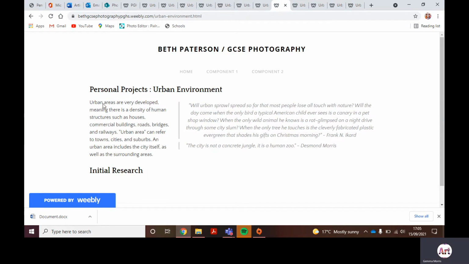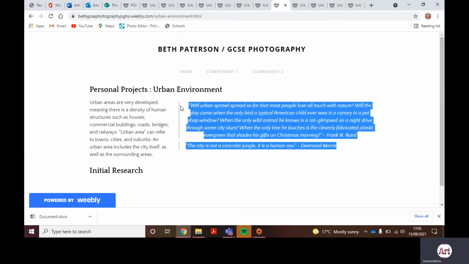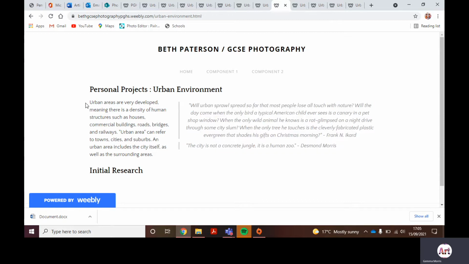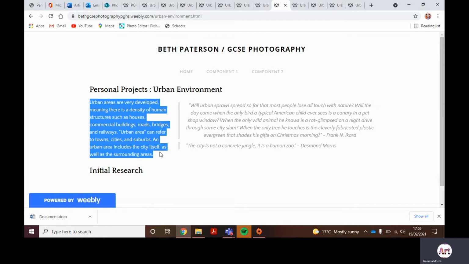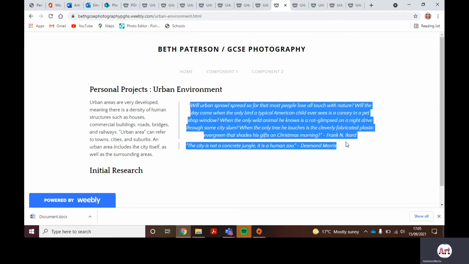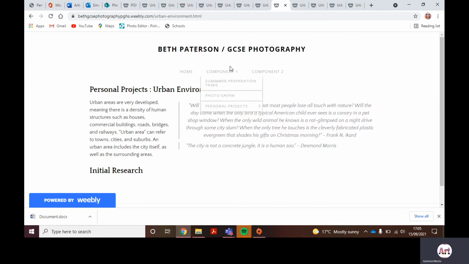Okay, Beth, let's have a look at yours. So yes, you've got your description of urban environment and you've got your 1-2 quotes. Personally, I would send both of these over to the left or justify them both. You've got one centralized, you've got one not. I'd probably justify them all. So justify text, that's the one with the straight lines, and either align these all to the left or justify them both. Then you've got your initial research underneath with your title.